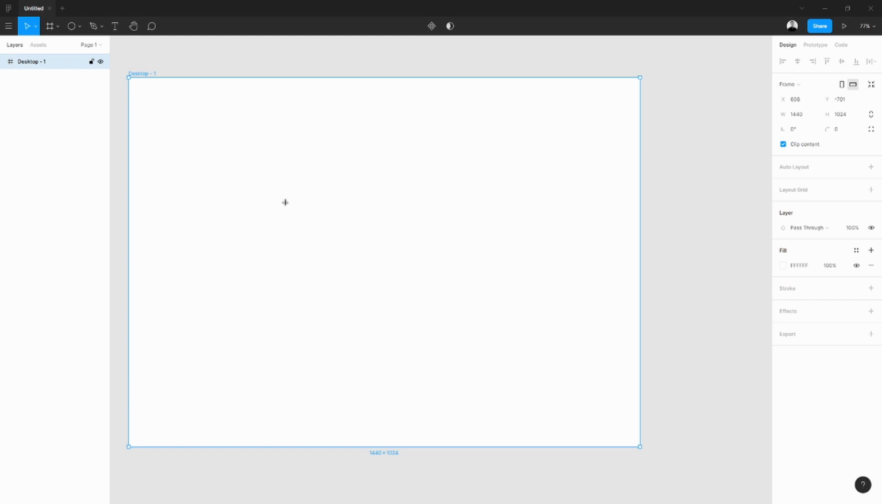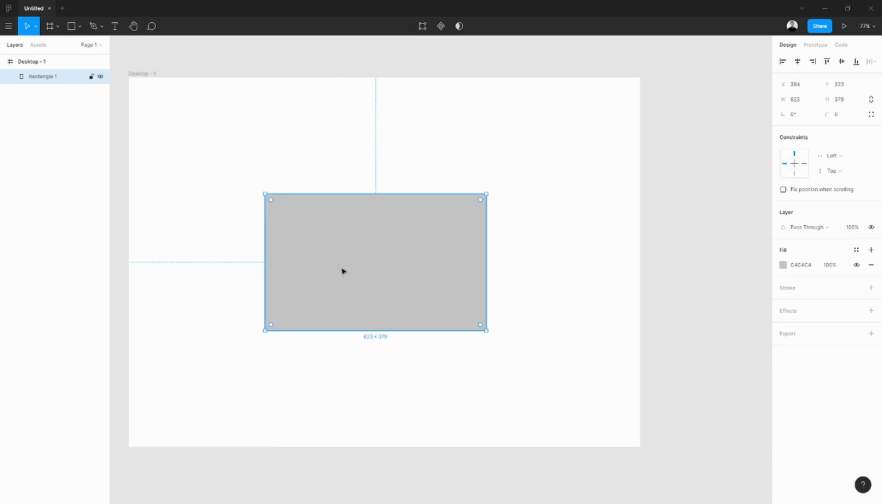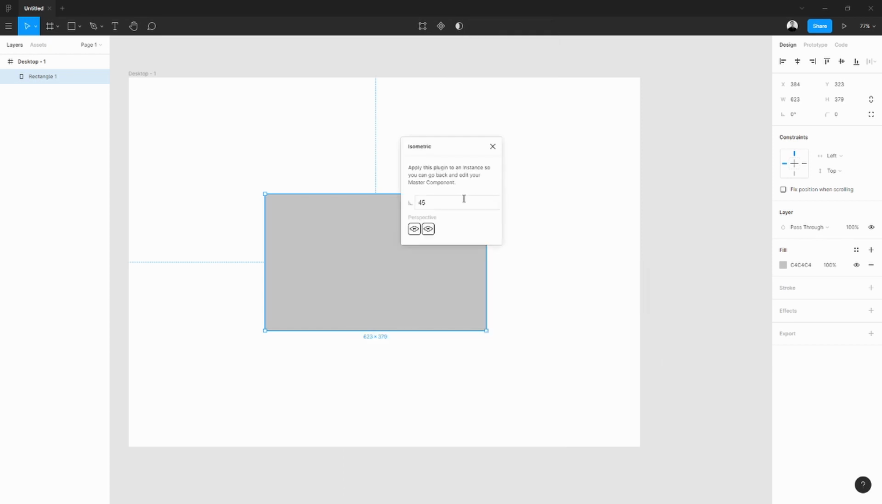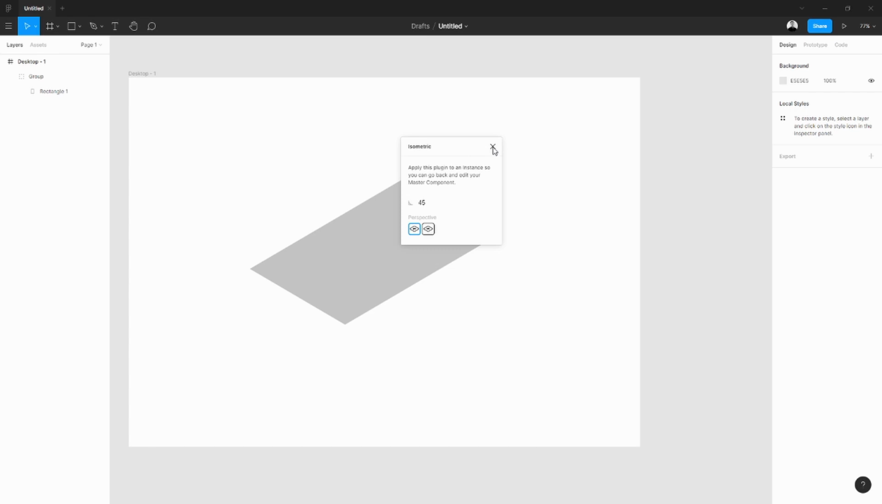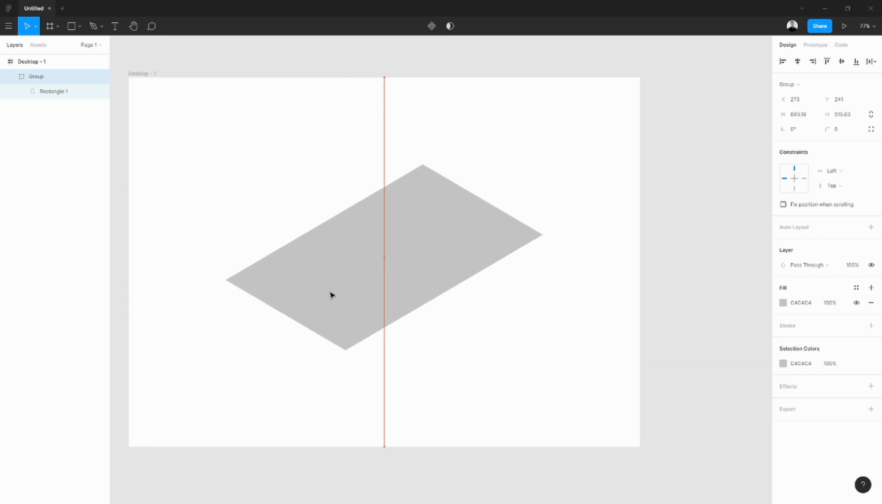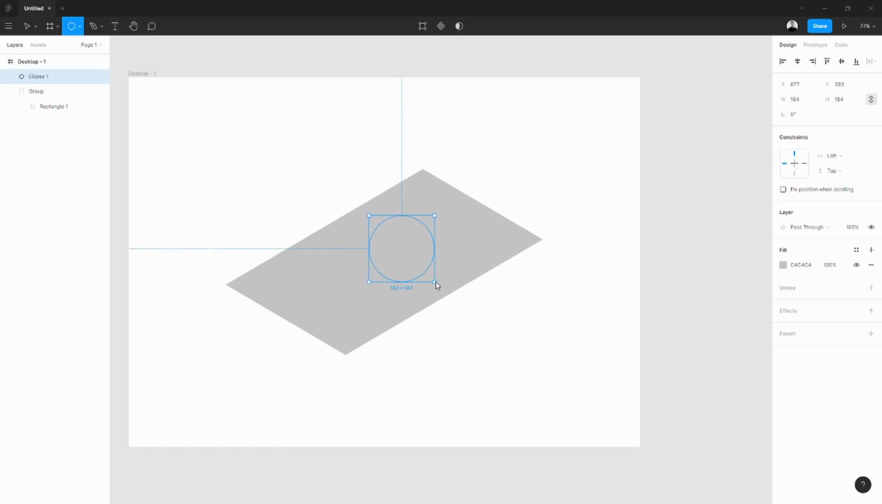Create a frame. In this case, I use the standard, the default frame in my case, desktop one. We use the shortcut rectangle, and I use this plugin to create an isometric figure. I'm going to use this as the platform, the base of our design.